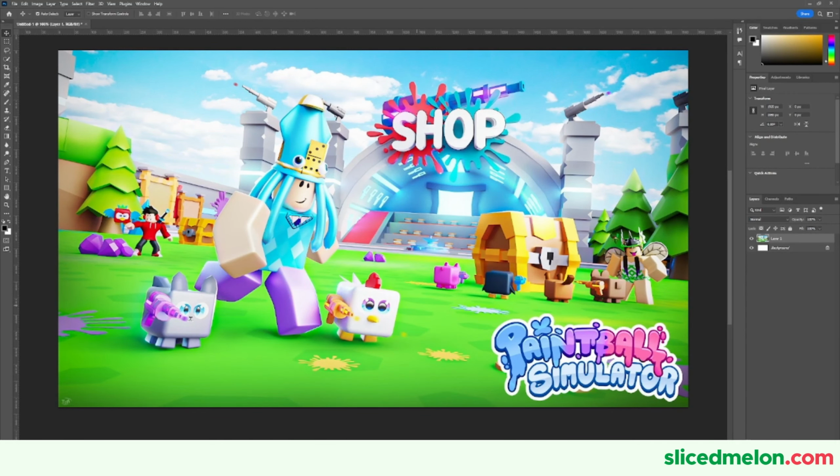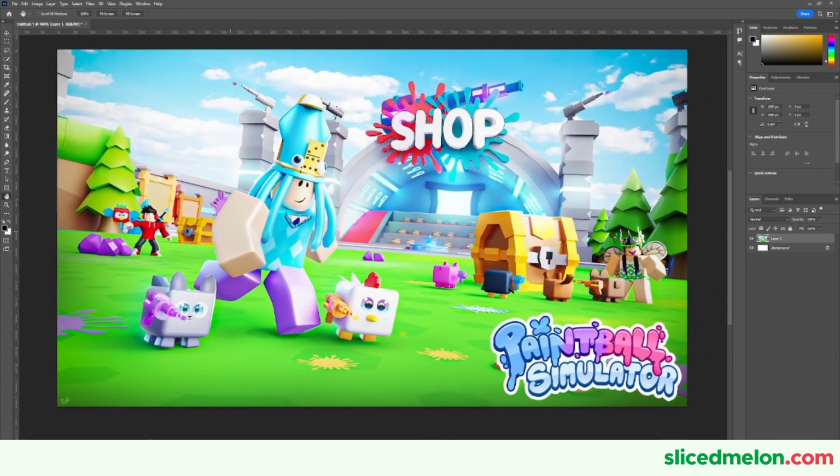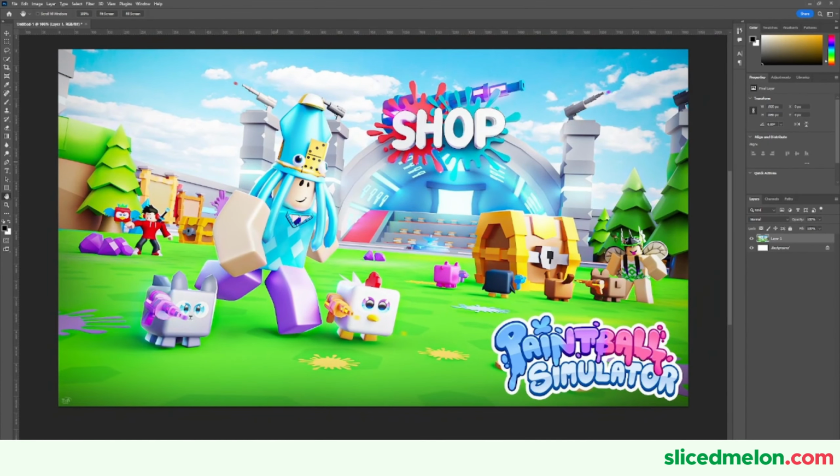In this video I am going to be showing you how to add depth of field to your Roblox GFX. So this GFX is made by Tom GFX, and without further ado, let's get started.